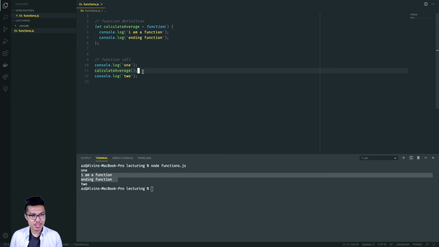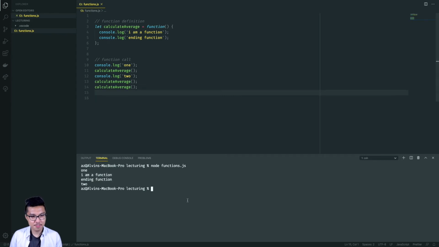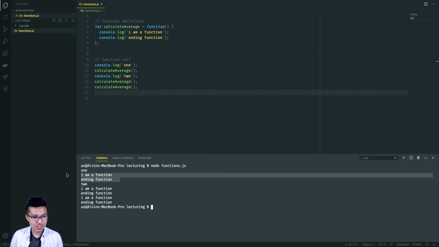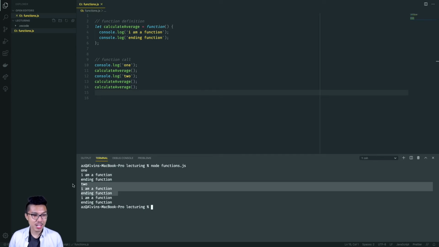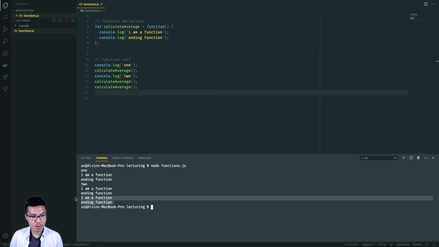So what I can also do is reuse this function. That's really the whole point. So let's say after I print out 2, I call the function twice over again. You can probably anticipate what's going to happen. I have 1, I am a function, ending function, 2, then I am a function, ending function, and then I call it once more over here. And so the true utility of a function is that I define it once. So I write the code once, but I can easily reuse it again and again by just calling the function by name. So let's keep working toward our goal of building an actual calculateAverage function.